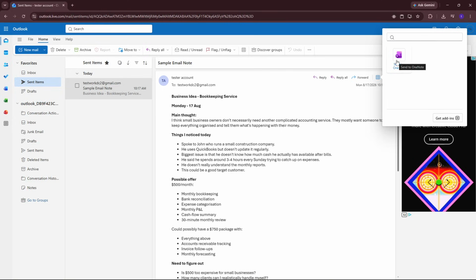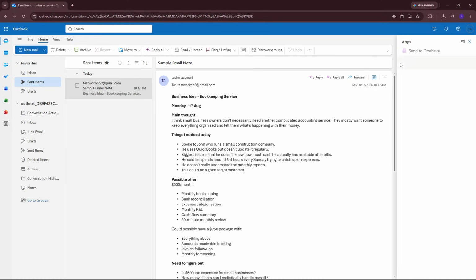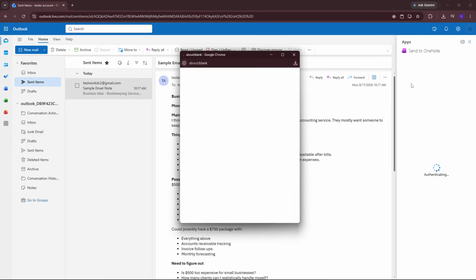The drop-down opens and shows your connected apps. Click OneNote. If your list is long, it might be under a More Apps option, but it is normally right in the main list. The first time you use it, it also asks for permission to connect OneNote to your mailbox, so accept that if it appears. The OneNote pane slides in on the right side of the screen.